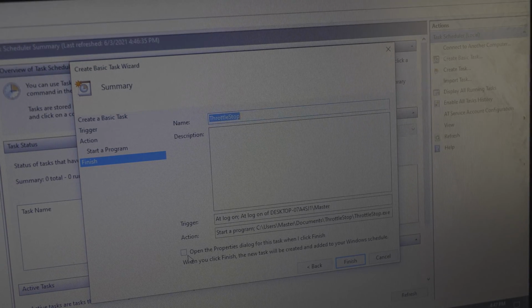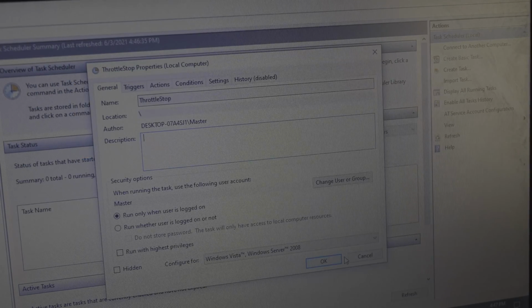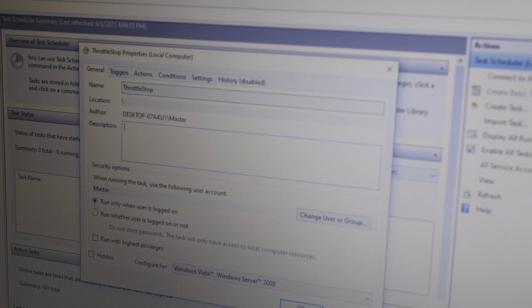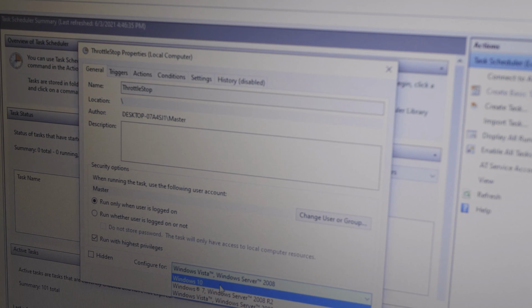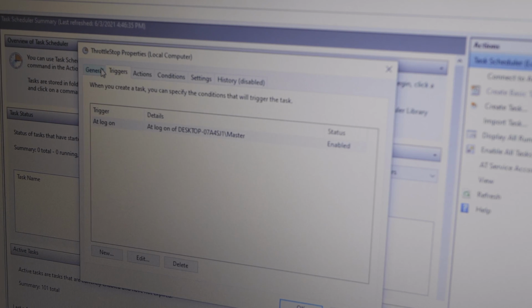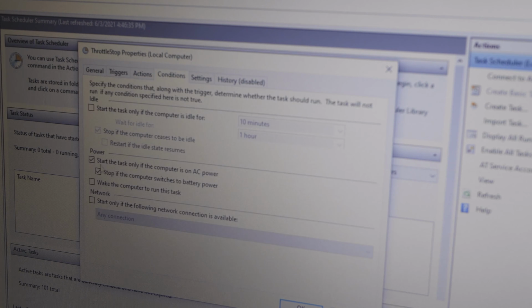And then you don't need to put a description in it. It doesn't really matter. If you want to, then you can, but just make sure to open properties after. So now when you're in here, there's actually a lot of stuff you're gonna set. So make sure to do only when the user is logged on so that it doesn't act weird. And then make sure to configure it for Windows 10. That's also really important. So there's a lot of other stuff, so then you can just check through here, see what settings you want to set.